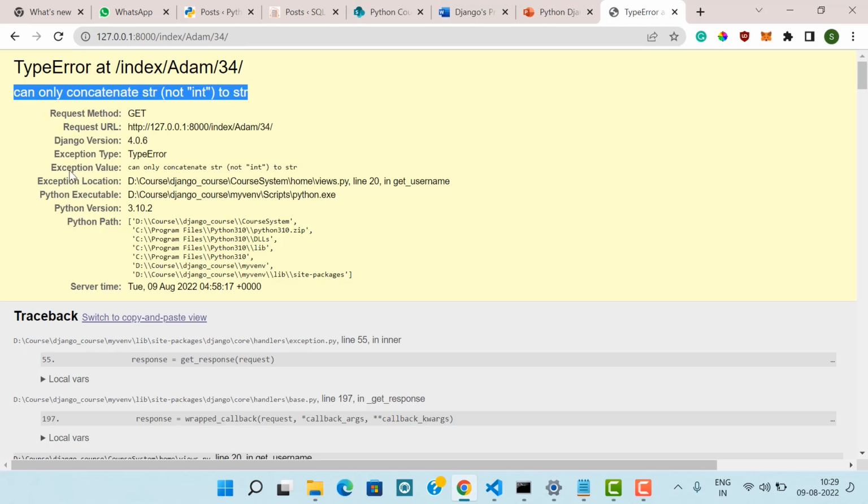integer type age. Now other than this, it also returns other information, like it is telling that the request method was GET. This is the complete URL at which the exception has been raised. This is the Django version that we are using. Then again it is telling about the exception type, which is TypeError. Then it is also giving some exception value. Moreover, it is also telling the location at which the exception has been raised. So here if you look closely, the exception has been raised in the views.py file, which is there in the home directory, and it is also showing up the line number, which is 20, and it is also showing the view, which is get_username.